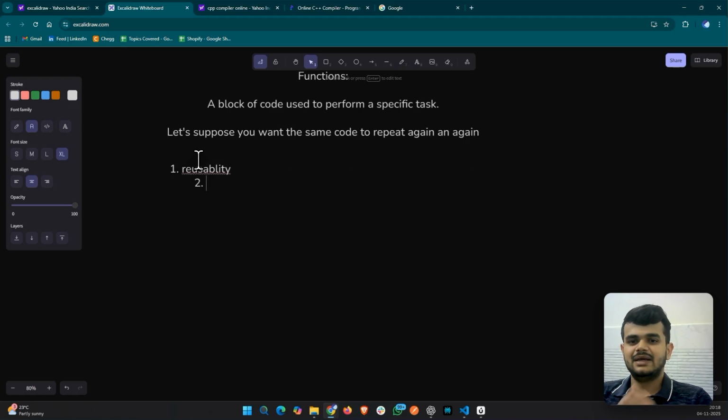Next up I could say it is a cleaner and more organized code. Now assume that 15 times you're writing the code, so that means you're multiplying the number of lines of code. Let's suppose each block has 4 lines, so 15 into 4. So this is how much extra space it would take. But if you write a function call, it will just be a one-line code. So I can say cleaner code, and if the code is cleaner, it will be very easy to debug.